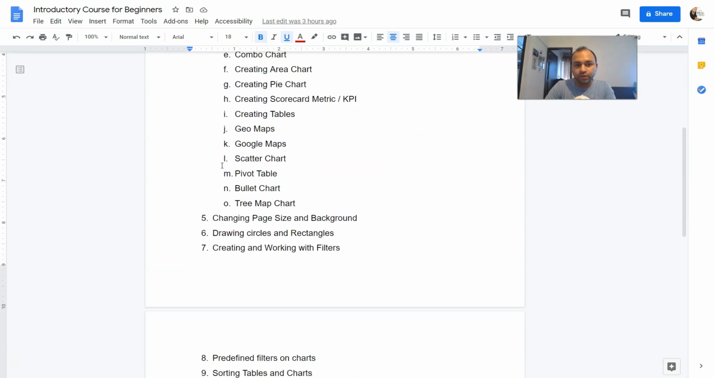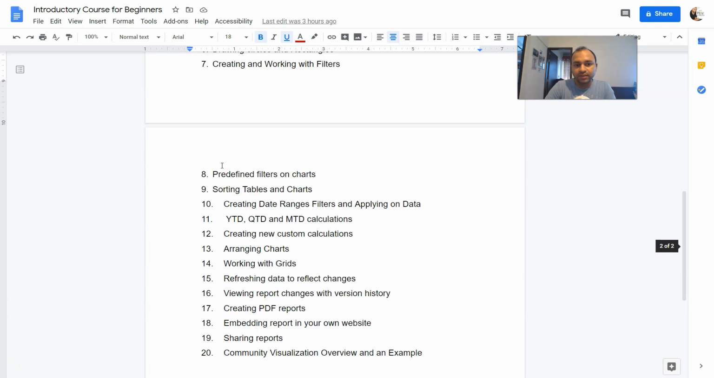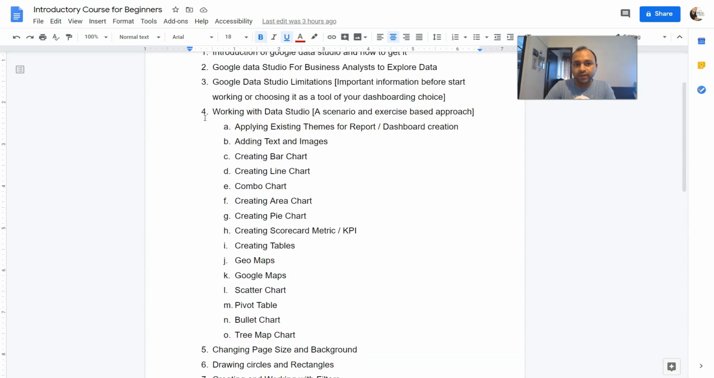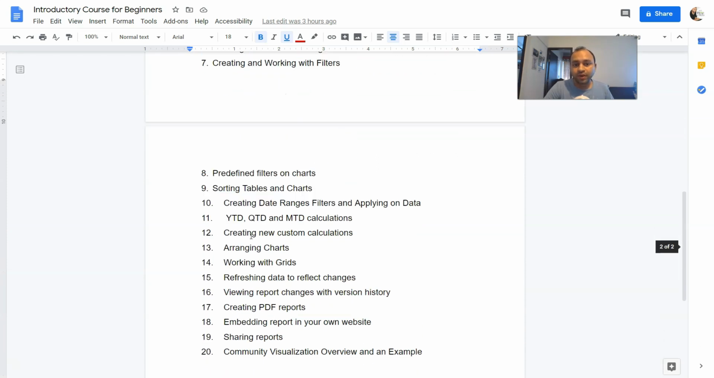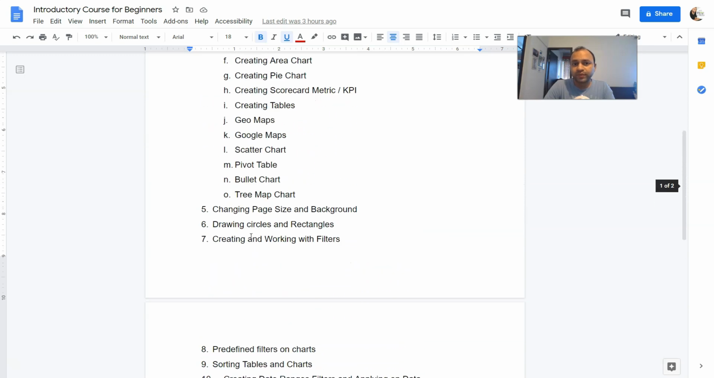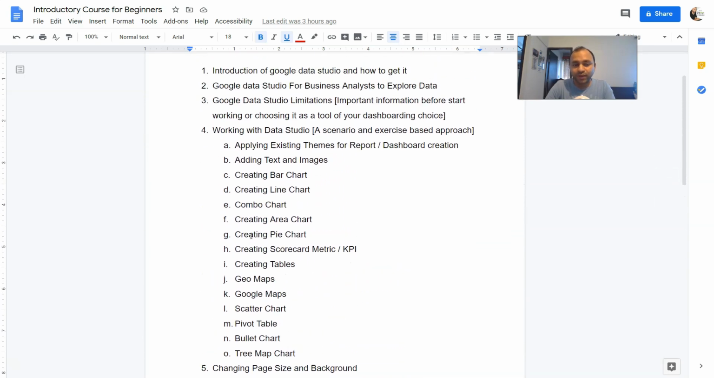But what I want to show you is basically these 20 different topics, as well as within the fourth section, you have some subtopics. All of these topics are related to the charts and working with Google Data Studio, things like how to create filters, how to work with the calculations related to dates, how to create calculated fields and stuff like that, which I am going to cover. So 20 is what I have prepared so far.